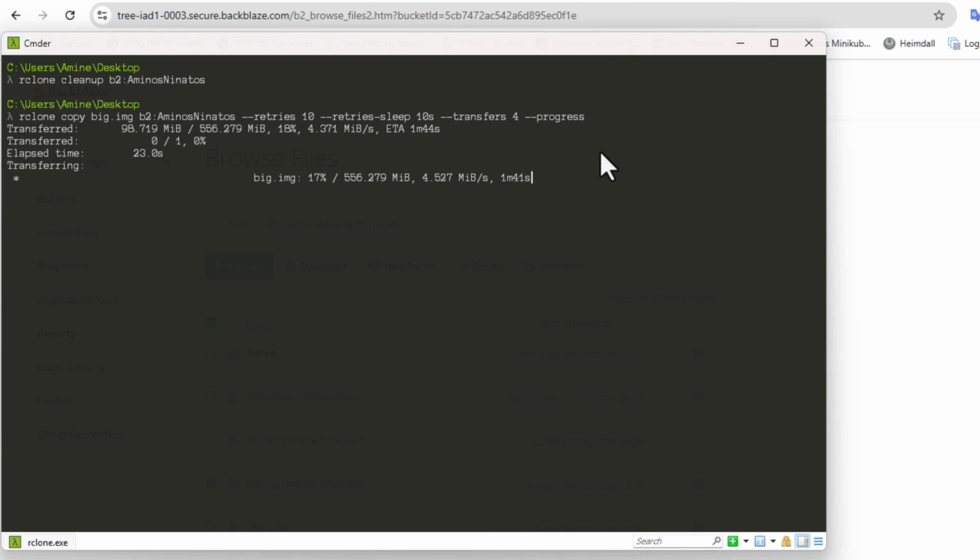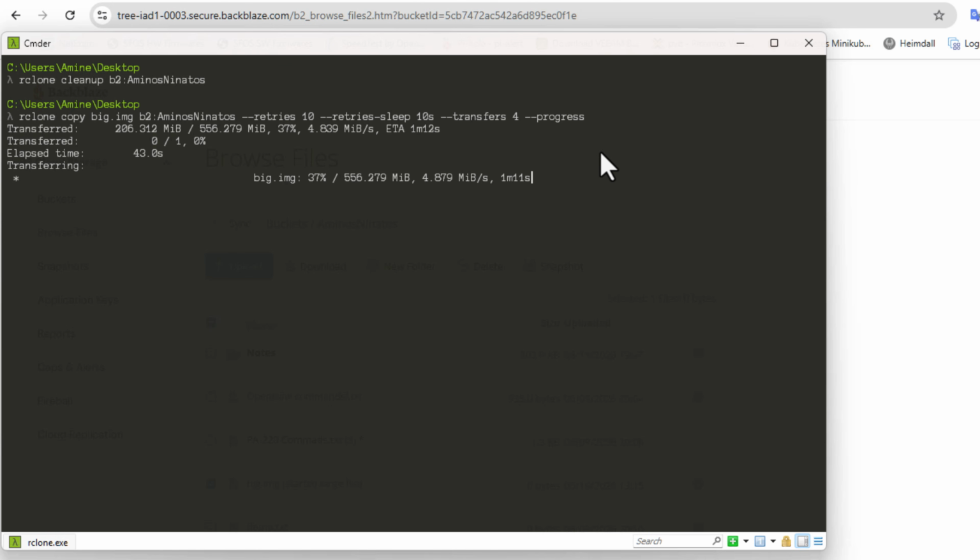So keep that in mind whenever you want to transfer large files to the B2 cloud storage, and you are afraid you will lose the connection, use this command, which is pretty reliable in order to get your big, large files uploaded to the cloud storage. So that was just a brief video to show you how to handle large files if you want to upload them to the B2 cloud storage.